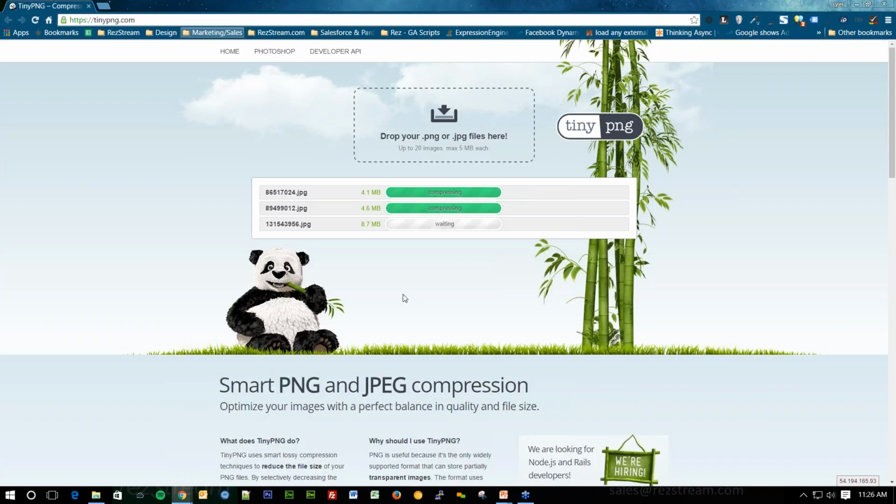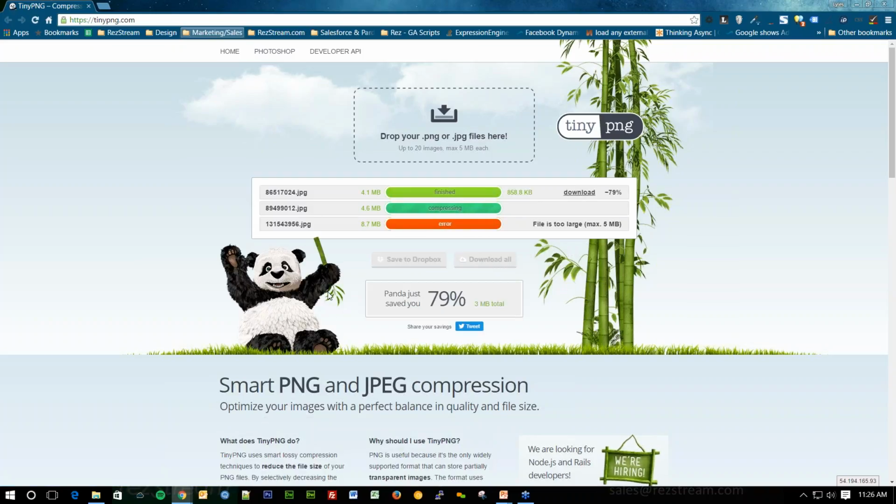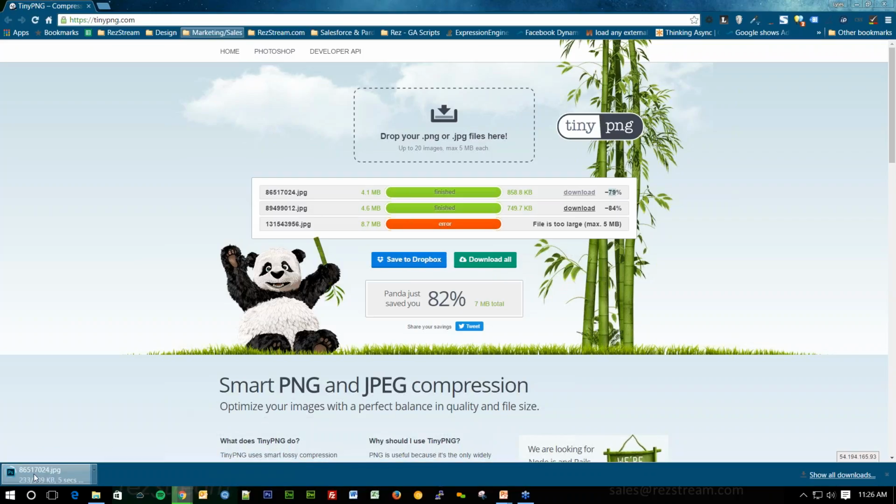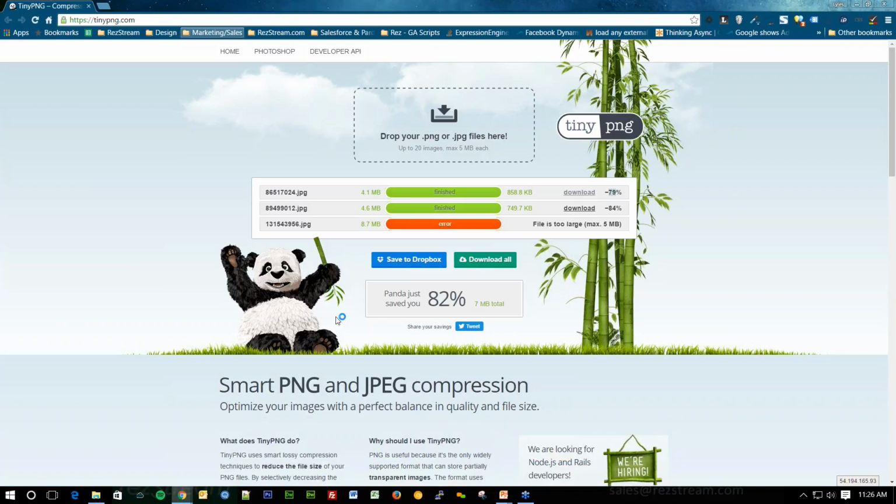But again, this is a nice way to make sure that your images aren't too big, they're not taking too much time to load, and that they're as small as humanly possible to increase the efficiency on your website. So this particular file went from 4 megabytes all the way down to less than 1 megabyte, a reduction of 79%. So again, you can see just how small that file is. Then we can go ahead and download this image, and we'll open it up here, and then you'll be able to see the quality hasn't dropped as well.